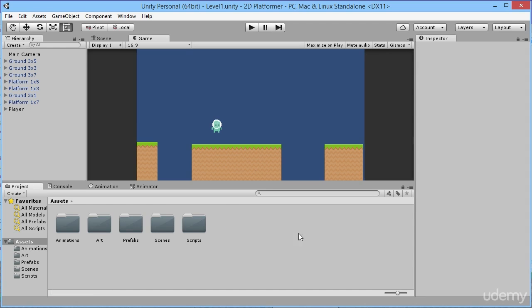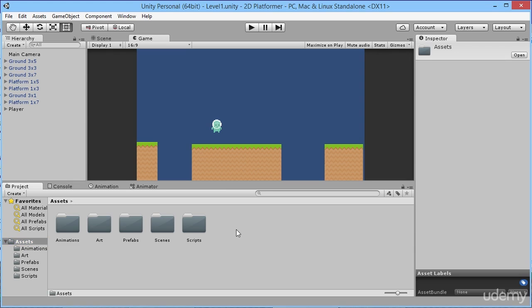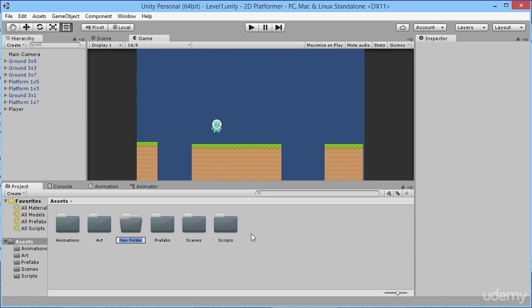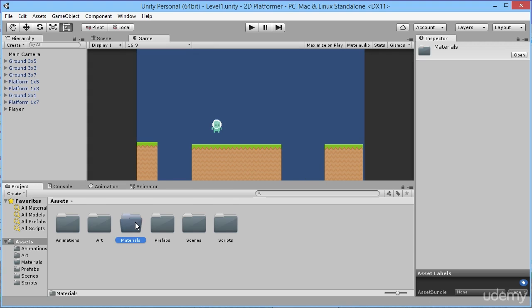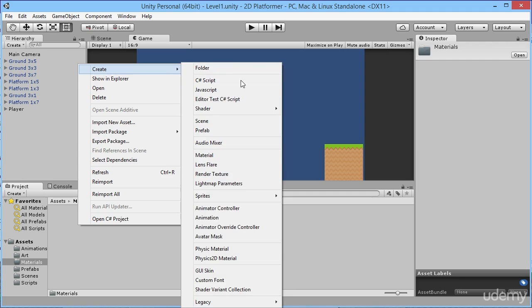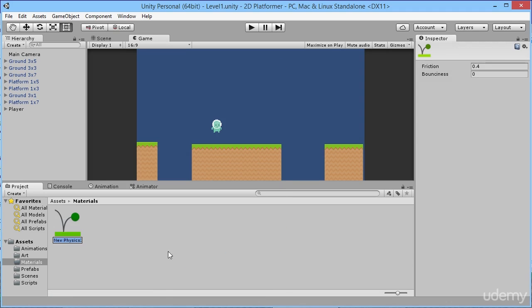So what we want to do is go to our assets folder here and make sure we're in the root asset folder directory. And we're going to create a new folder that we're going to call materials. And we're going to go into that, and then we're going to right click here, and we're going to create a new physics 2D material that we're going to call the player material.